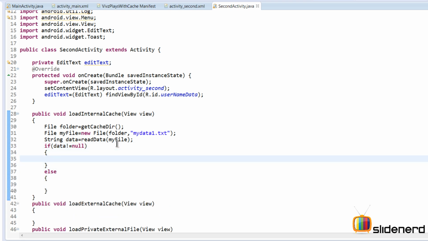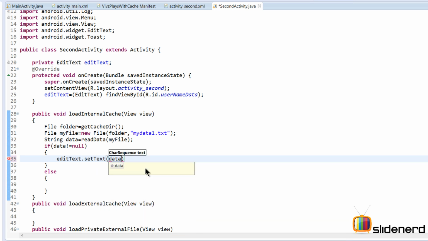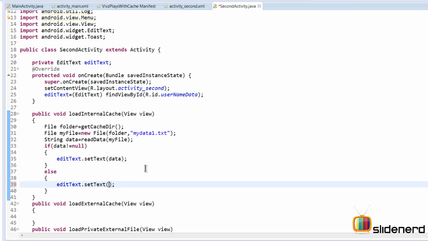So in this case, what I'm gonna do is find this edit text where I'm gonna display that value. I'm gonna say edit text dot set text, and that is gonna be our string data over here. Otherwise I'm gonna set an error over here saying no data was returned, something like that. And this pretty much takes care of everything.